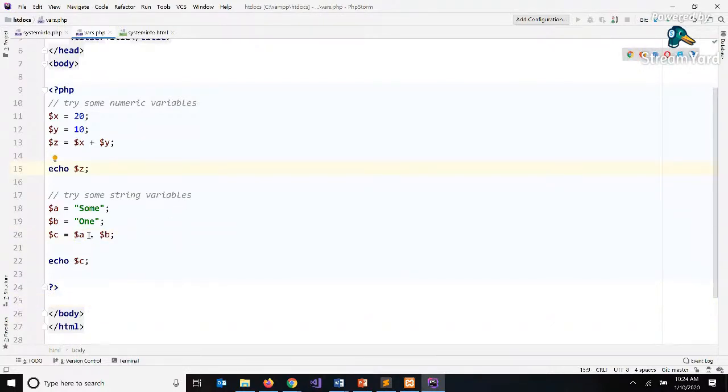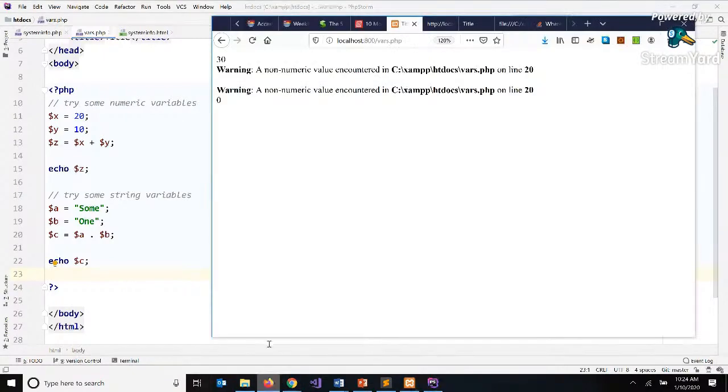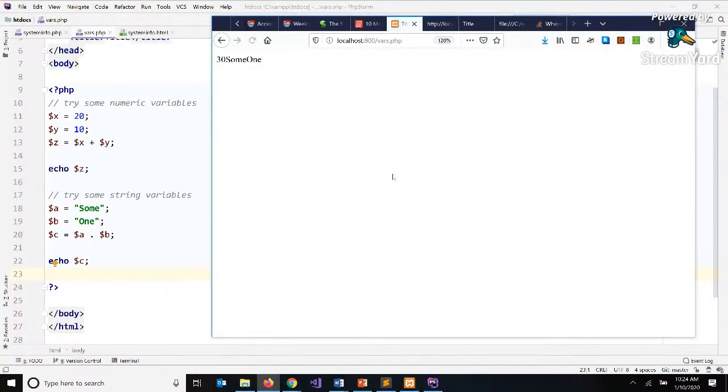So I can actually click this and it will repair my code. If I change the plus to a dot, my code editor says this should work. I'll save that change, and I'll refresh. And now it concatenates the strings.